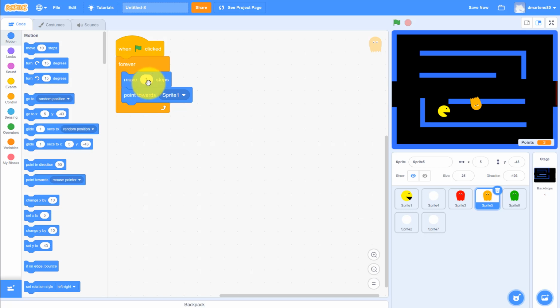He's always moving 1 step, and he's always pointing towards Sprite 1 or PacMan. So he's just always moving towards PacMan regardless, okay? So that's another way you can make him work. A third way, and again, have fun, try other things if you want to.